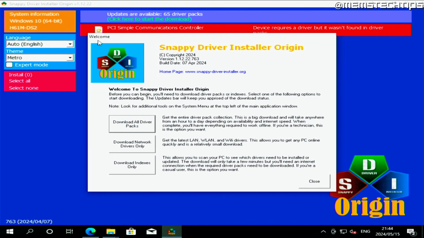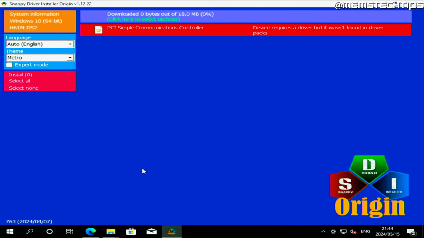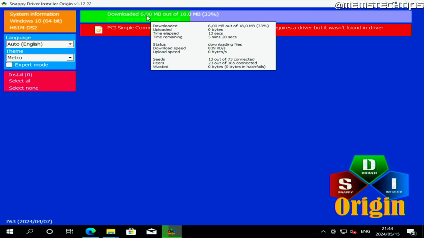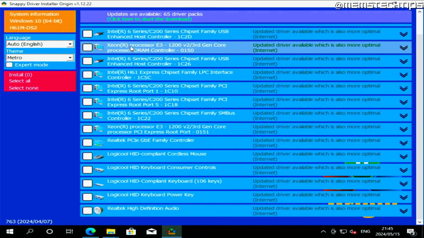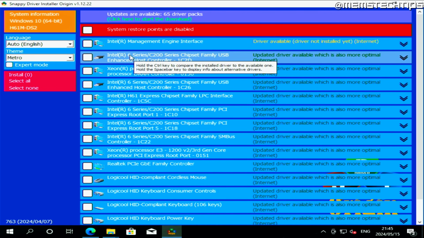On this first welcome screen, you shouldn't select either of the first two options. You should only select download indexes only, or else it's going to download every single driver that's ever existed, and you don't want that. It's going to download the indexes, and you can see that up here. Once it's downloaded the indexes, it should refresh all of the drivers that are outdated on your system.